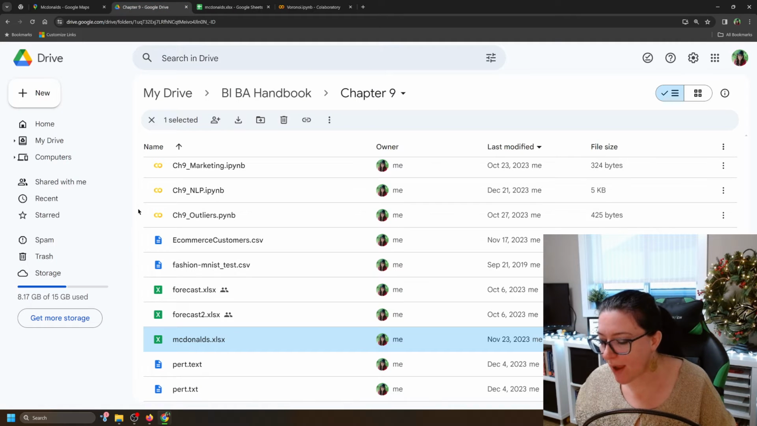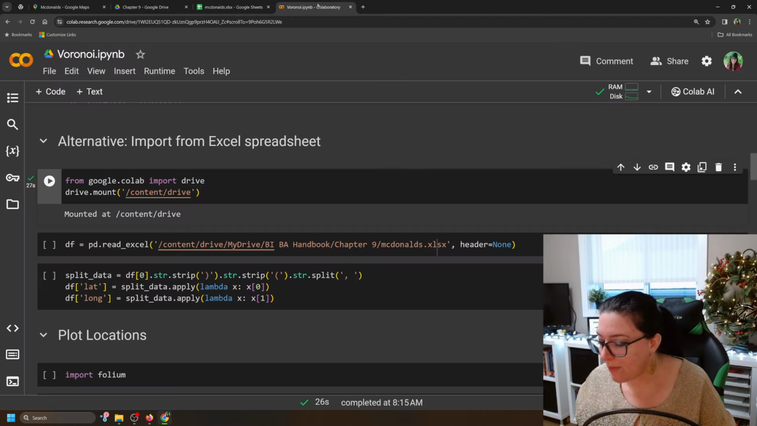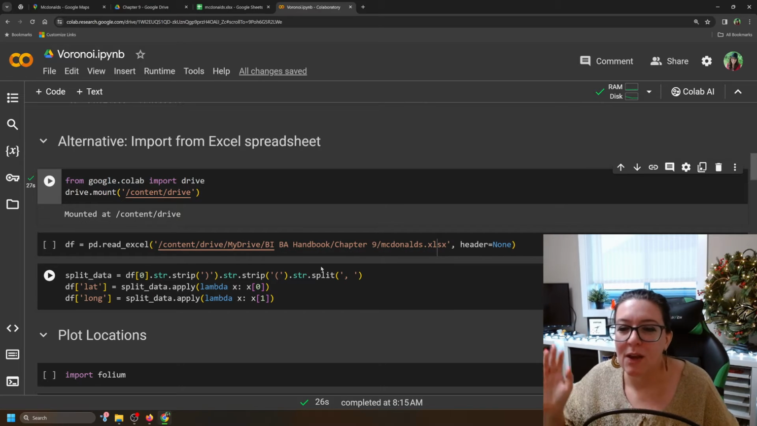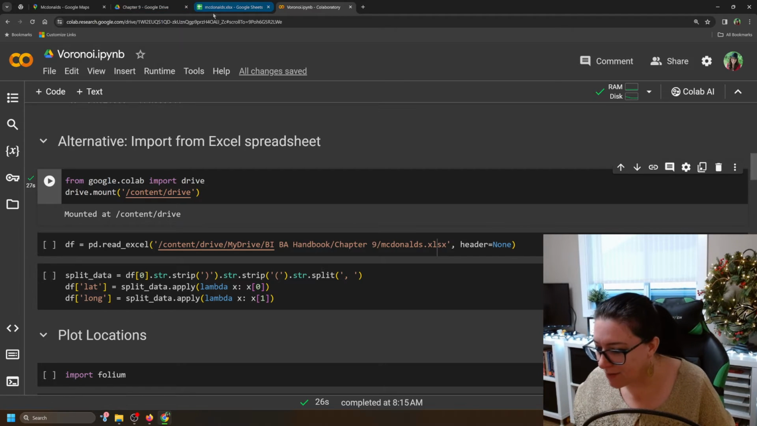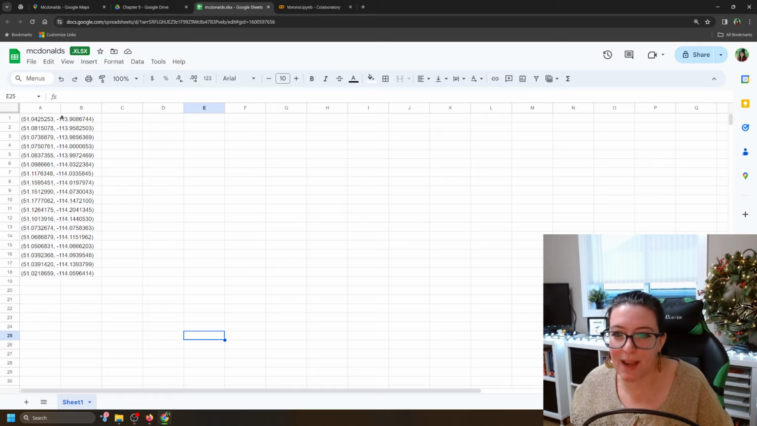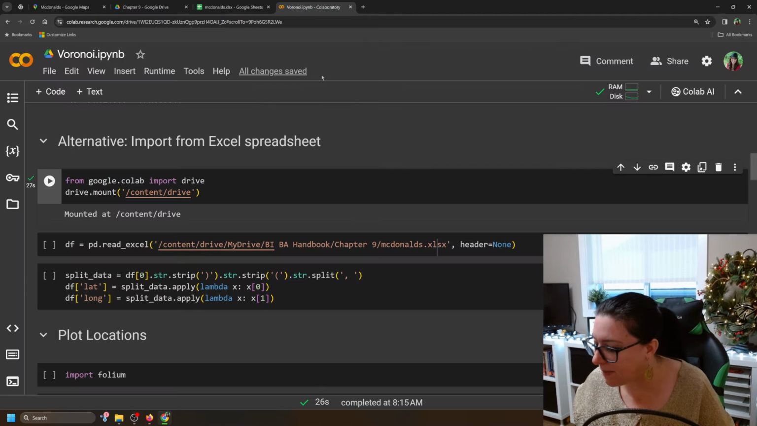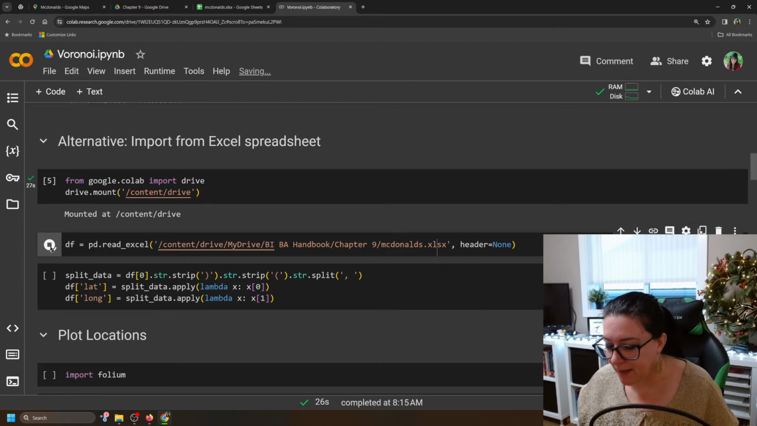But all I would do is just drag and drop an Excel file in here and then know where it is in my drive. And then that means that I can use pd.read_excel. And here's how I would get to it. You're going to start with /content/drive/My Drive, and then whatever your folder names are. So I have a BA handbook, and I have chapter 9 as a folder, and then the file is inside. My data has no headers. There's nothing on the top that gives names to columns, so that's why header equals None. And then I'm reading in the Excel. So I can run this here, and I can port it in.